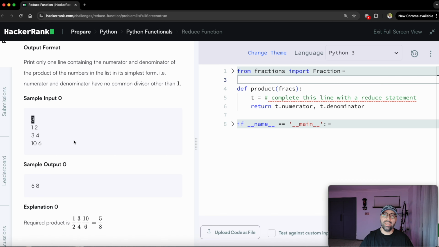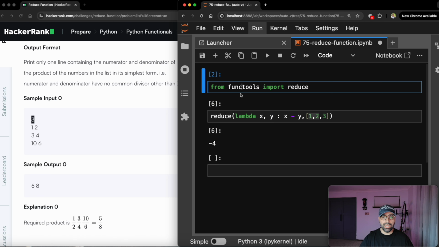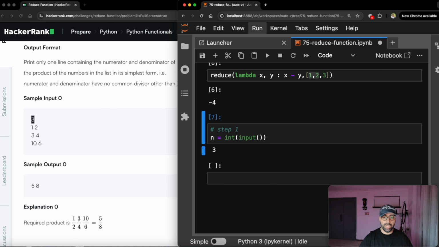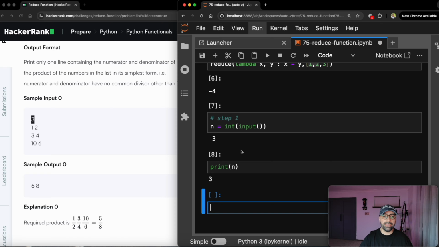So maybe I need to ask the user to give me n. Well, that's what I'm going to do. Let me just open a new step 1 here, step 1, which is n equals integer of what the user gives me. The user, for example, gives me 3, and if I print n, you should here see that n is 3.